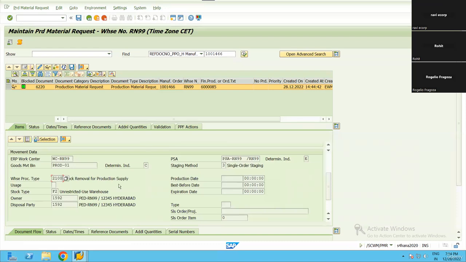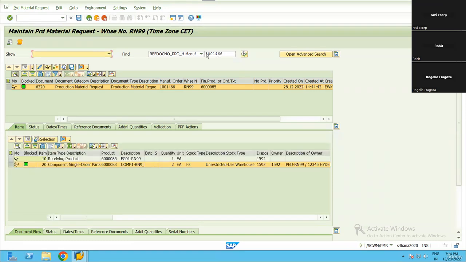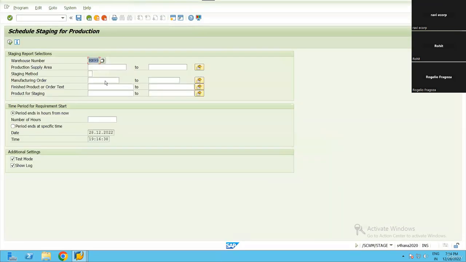After this, now I'll go to SCWM stage. Give my manufacturing order number, the period end time, and just give a future date and try to execute it.